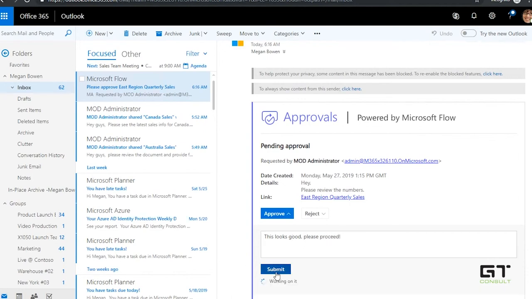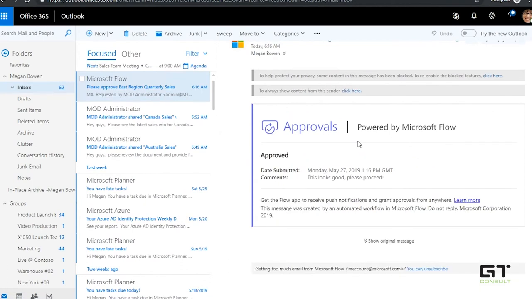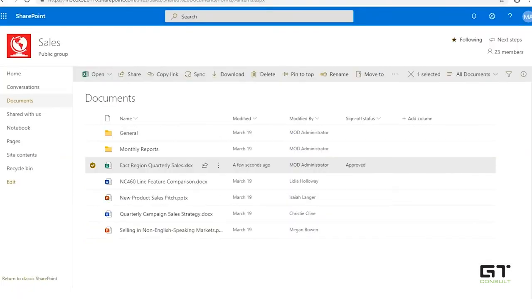And let's do it. So now we can approve directly in our mail body. So Megan's approved it. Let's go take a look back at our file. We can see immediately, and we get a notification that the file has been approved, the sign-off status is approved, and we also get this pop-up. So that's how we complete and send a document for approval.